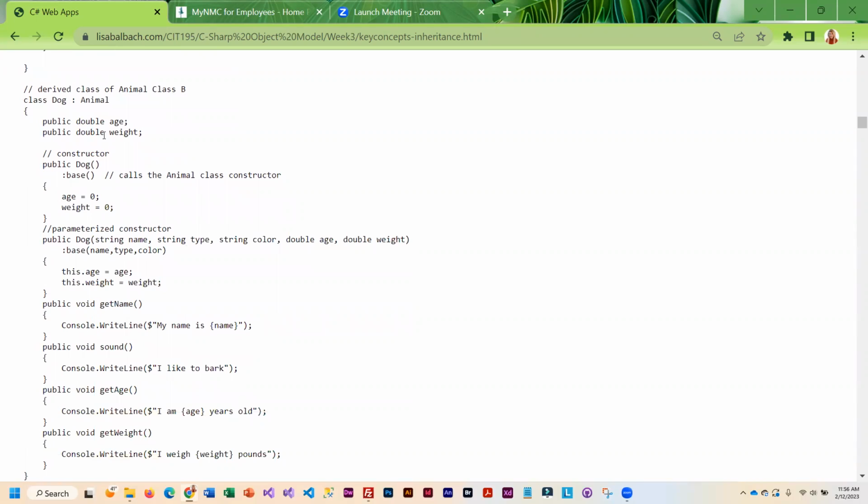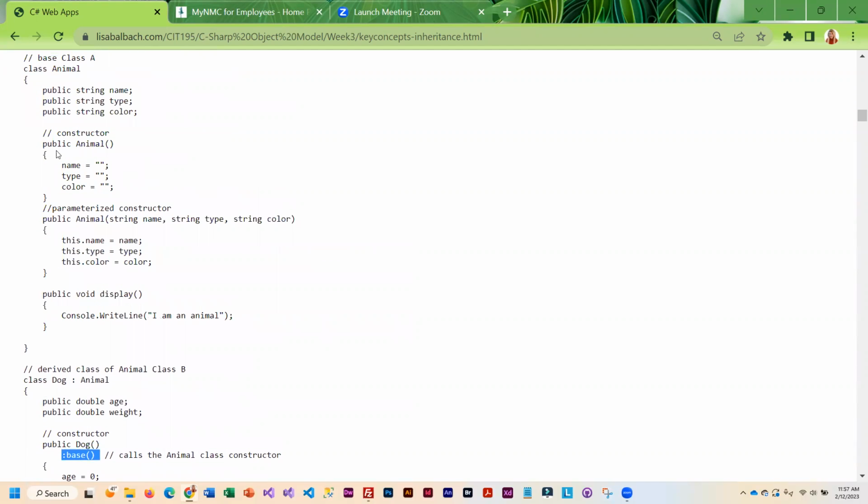Then in my derived class, I have 2 new fields. Plus, the derived class has access to the 3 fields that are up in the base. Okay, so for my constructor, I initialize the 2 new ones, age and weight, and then I call the base. And the base handles those fields that are in the base.